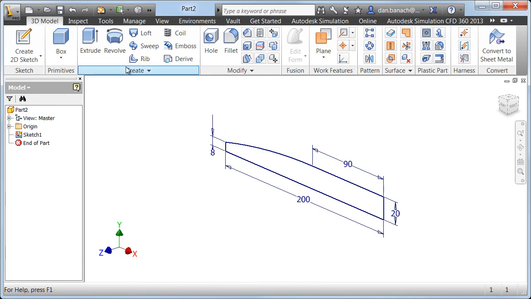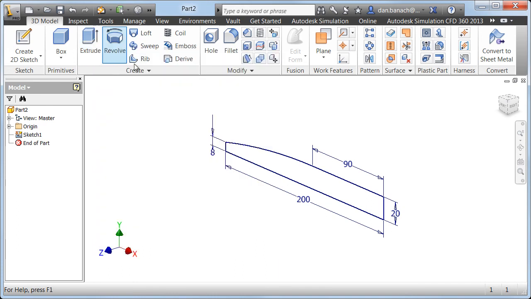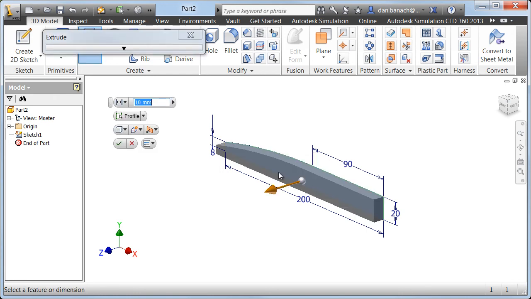Again, I could come back up here from the Create panel and click on Extrude. You'll notice I have the shortcut letter E, or we can do it from a heads-up display by simply selecting on any geometry in the profile. We get a little mini toolbar that appears. I'm going to go ahead and click on Create Extrude, and the profile was automatically selected for me.